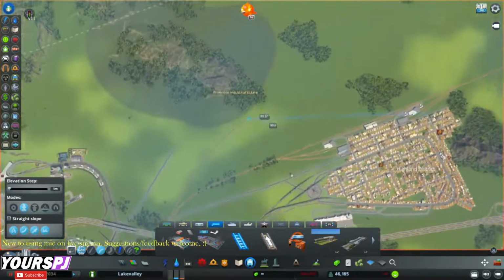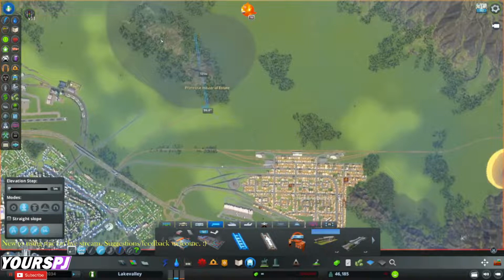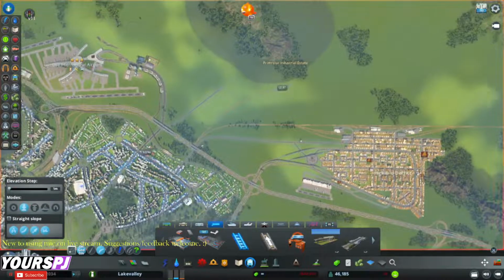What I'm planning is we will have one station over here. People who want to go to this ore industrial zone can drop in here and use this station, and then one station for this suburban area over here.